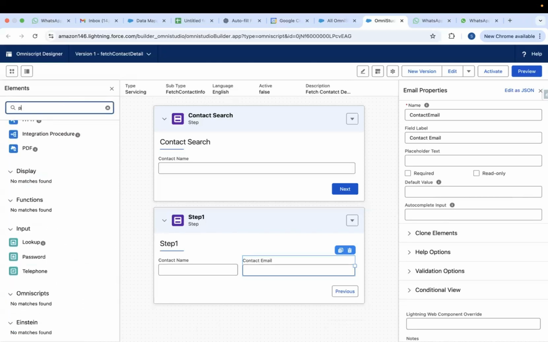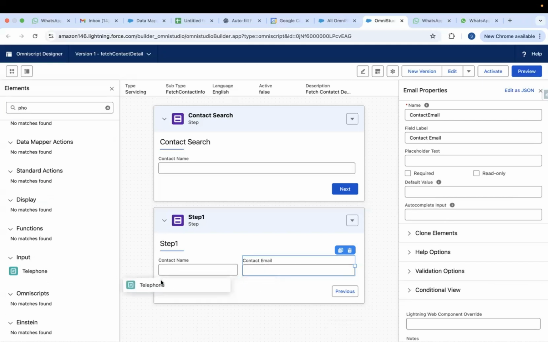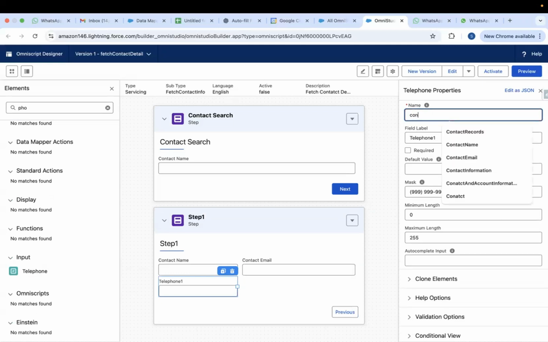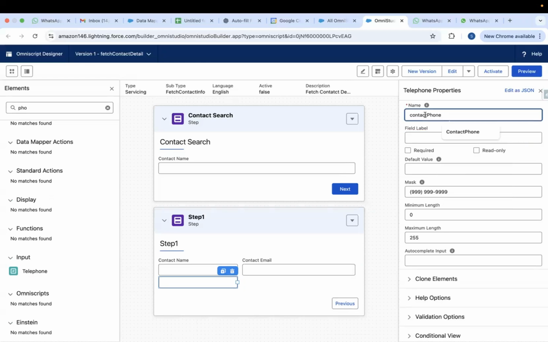Otherwise you can search it here. Okay, Telephone, it is there. We can take it like this and we can drop it here. Contact phone. Okay. Now here we will display contact phone. Now if you go and preview this.